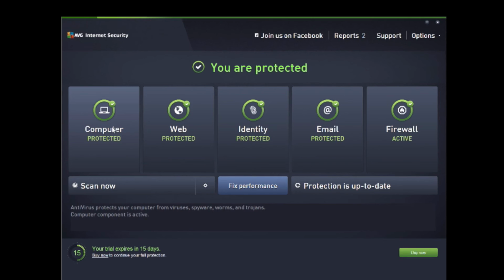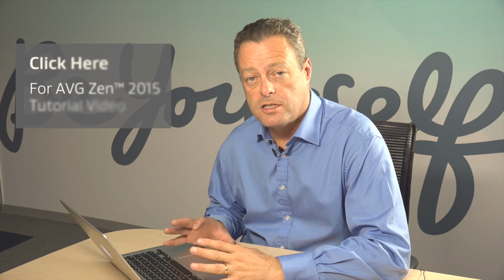You can see that all my protection is active, my firewall is active, the full green circles and the ticks mean I have that confidence that everything is running and protecting me. One of the new features in AVG Internet Security 2015 is the ability to actually have remote management with AVG Zen. It allows me to configure, update, and change some of the settings within the AV product remotely. I'd recommend you come and watch the AVG Zen video.